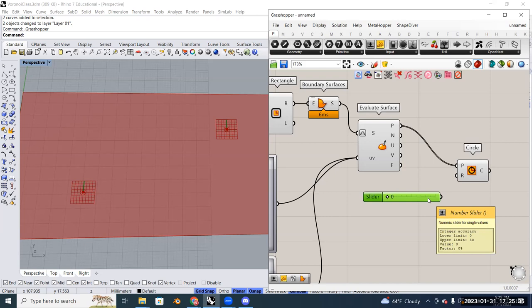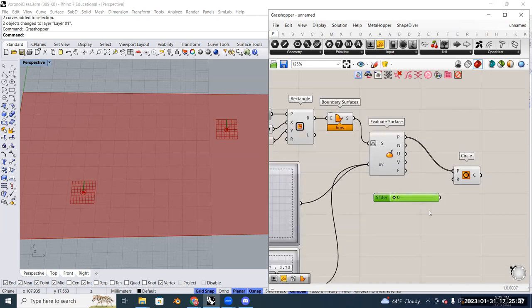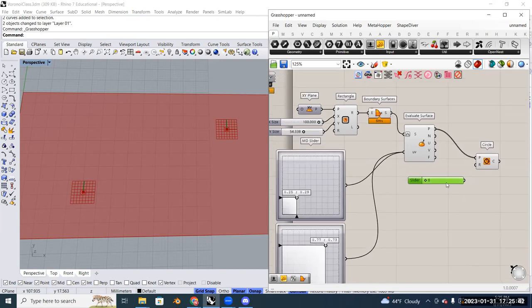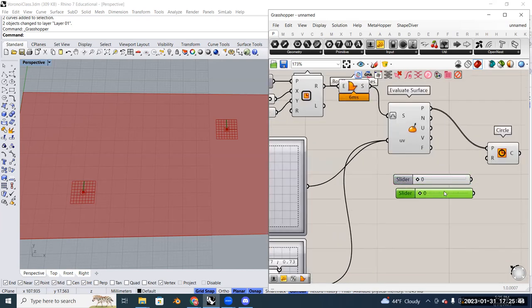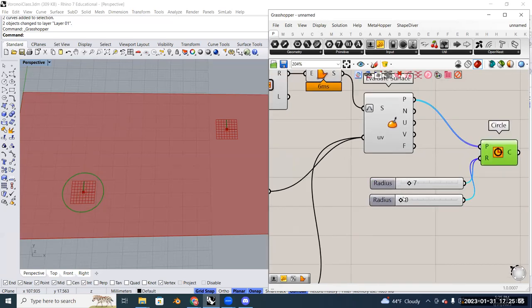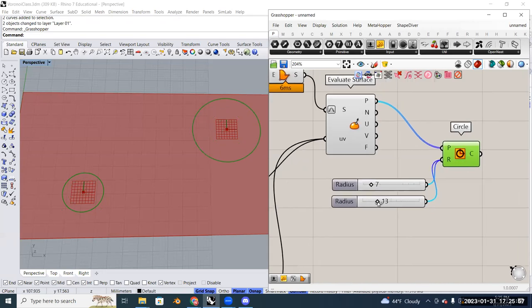We'll want to have 2 radii values, 1 for each of the circles. So I'll do the same thing I did for the multidimensional sliders, and I'll copy and paste the value slider here. So we have 2 of them. And then we'll do the same thing we did last time. So we plug 1 into radius, plug the other while holding shift into radius as well. And now if we edit these sliders, you can see we'll get 2 different size circles on the canvas, and you can make these however big you want.